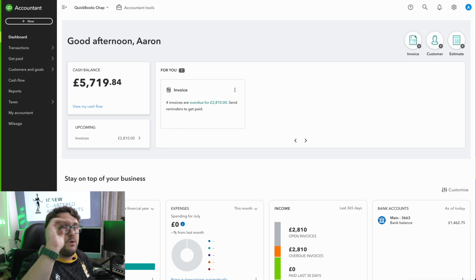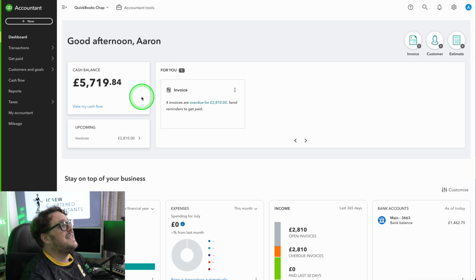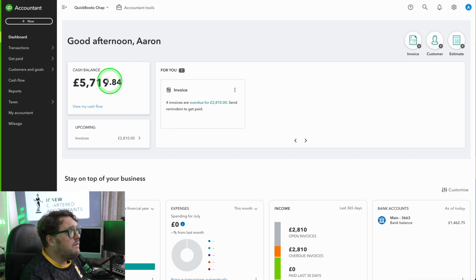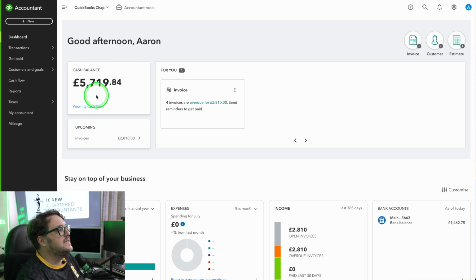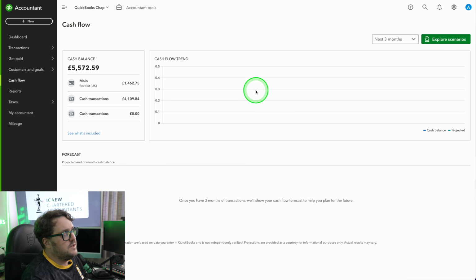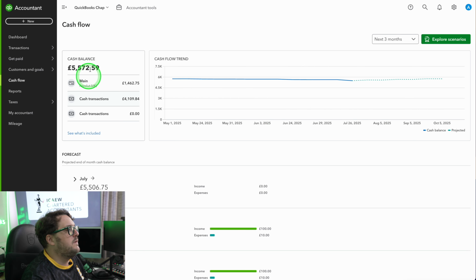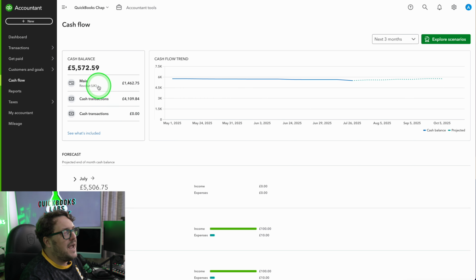It doesn't matter if you buy it through QuickBooks or through us, you're going to get through to the same page as you have here. It's going to tell you what your current cash balance is and how that cash flow is made up. So you're going to see the money going in, the money going out, and where the cash is being held, which is really, really important.